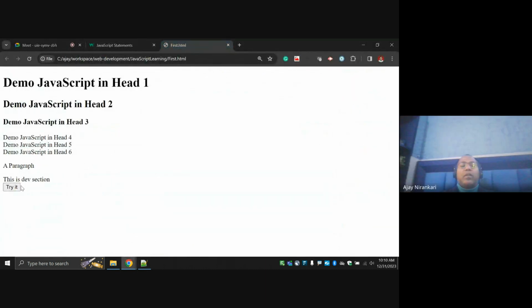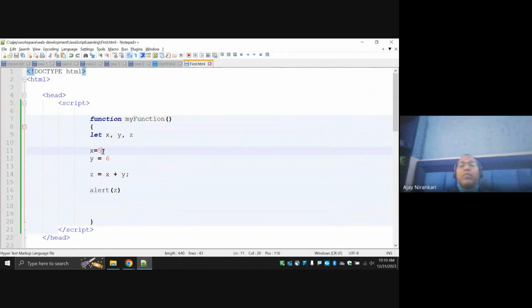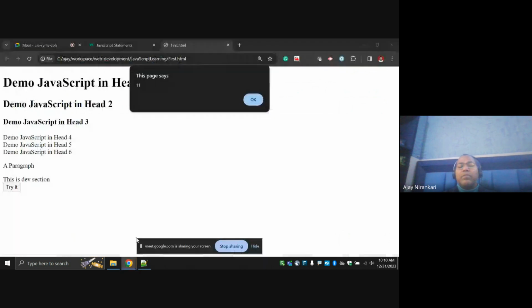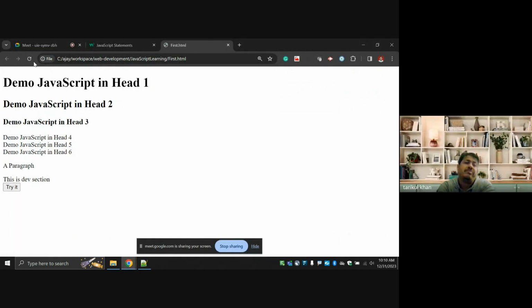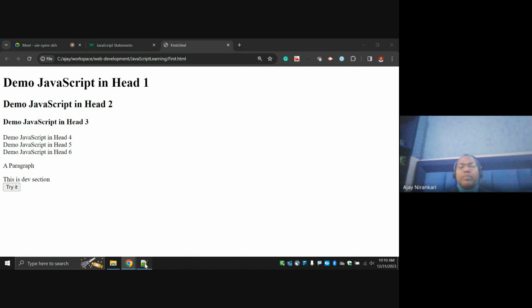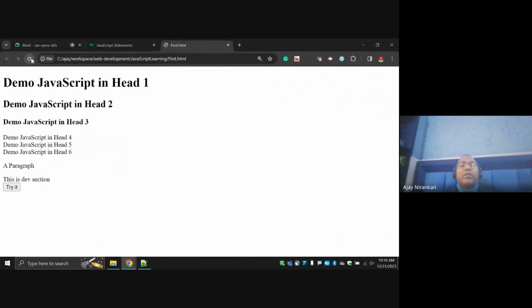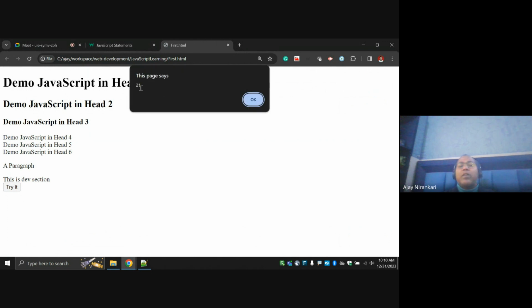So if you run here and click here, the alert shows 11. Why? Because you wrote 5 plus 6, which is 11. Maybe I change it to 16, 16 plus 5. Different output, right? Save and refresh the page, click again, different output, right?